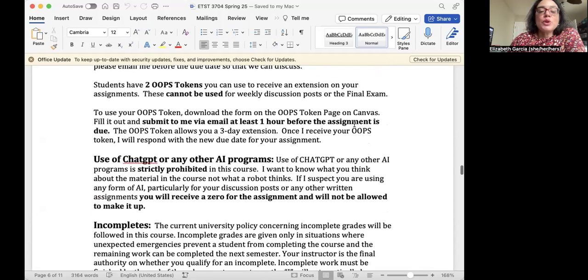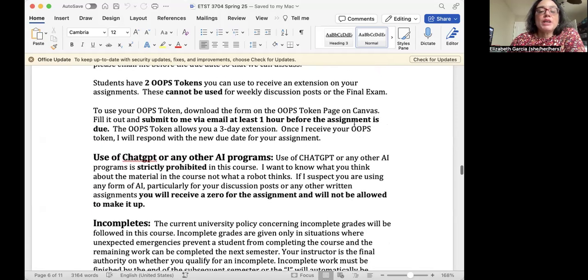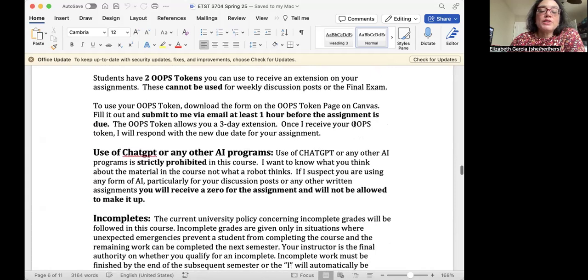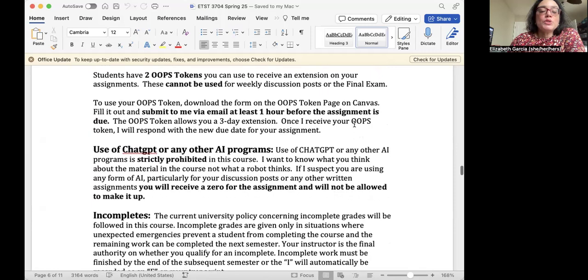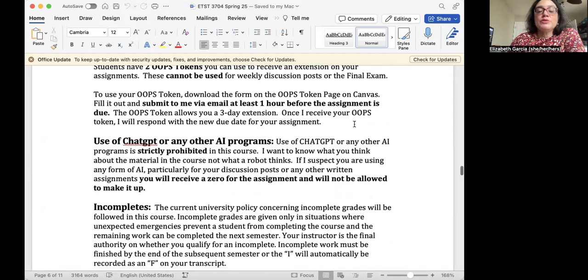To use your OOPS token, download the form on the OOPS token page on Canvas, fill it out, and submit it to me via email at least 1 hour before the assignment is due. The OOPS token gives you an automatic 3-day extension, no questions asked. Once I receive your OOPS token, I will respond with a new due date for your assignment.